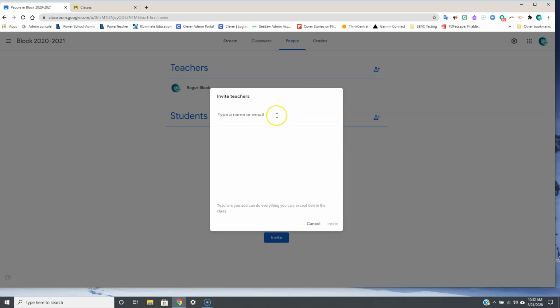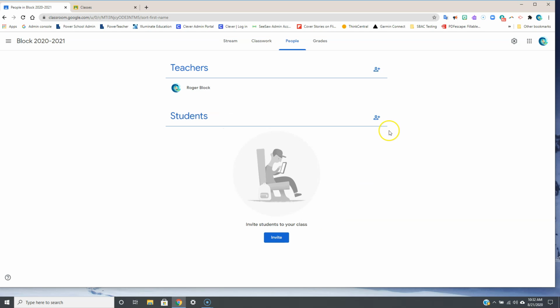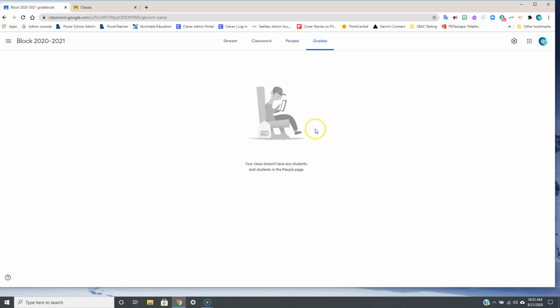Simply clicking on that little person with the plus sign, enter their email here, and it will send them an invitation to be a part of your class. Any teacher that is a part of your class does become a full teacher in the class, so they'll have the ability to add assignments and post on the message boards. We'll talk about inviting students in an easier path in a second. For grades, this is going to house your gradebook. Google Classroom does have a gradebook that you can use.